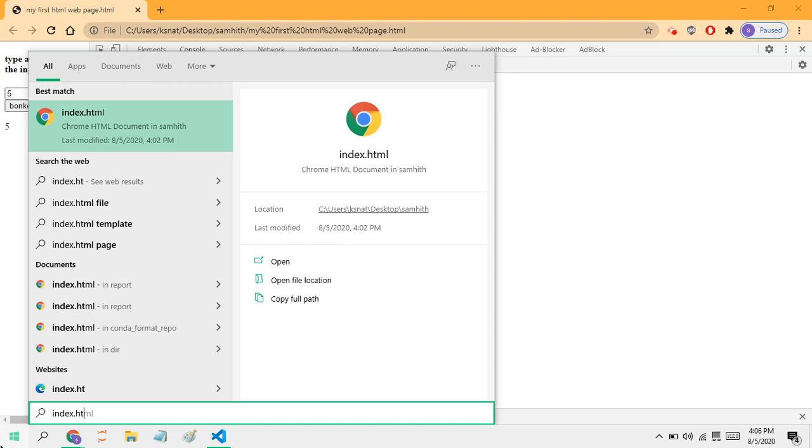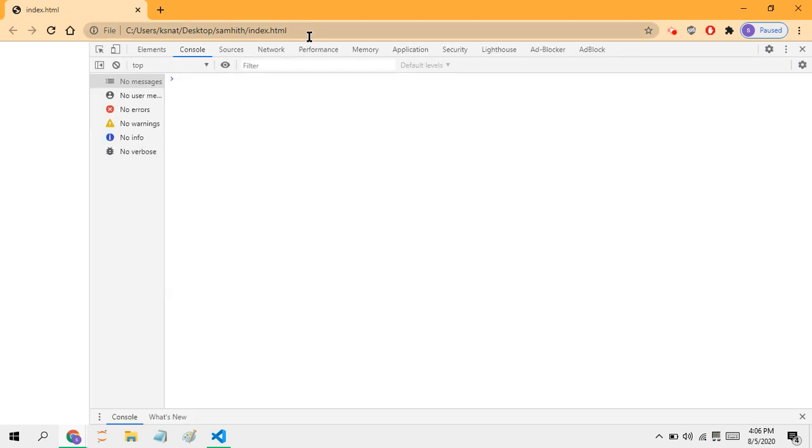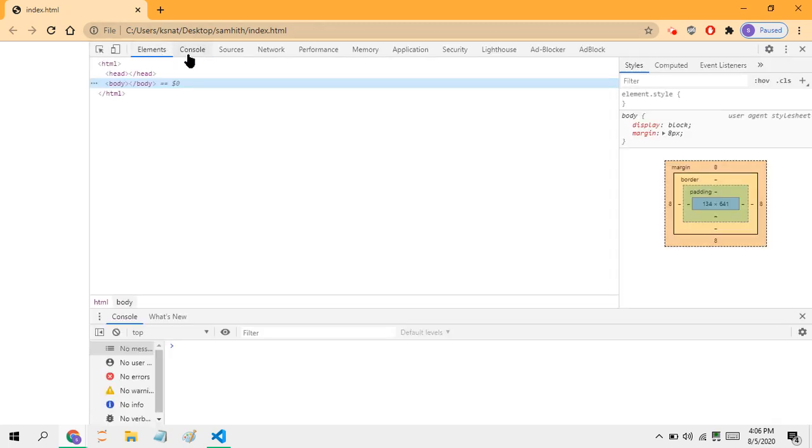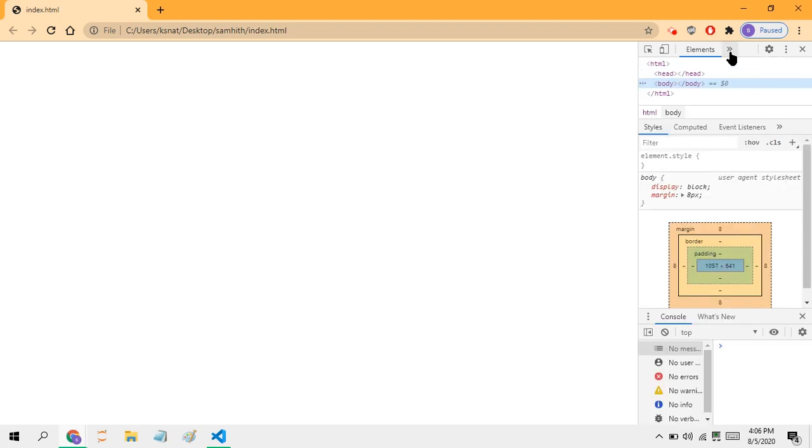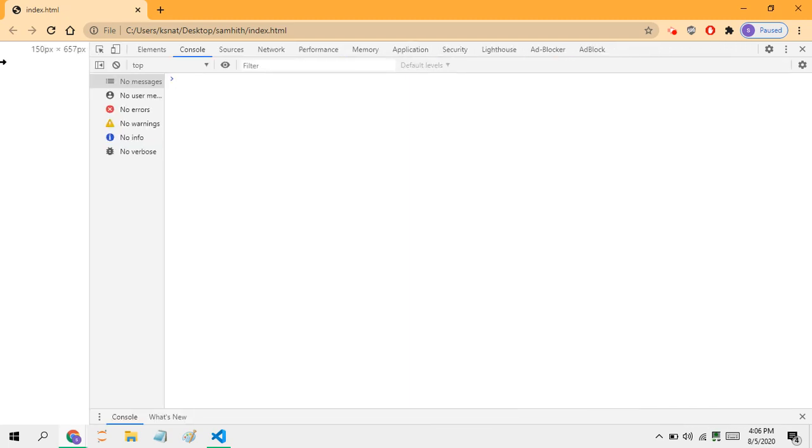Index.html. There. Now Chrome document. Now Ctrl Shift I to open the console. And if you don't see the console, then just open these arrows, and maybe elements, then just go to this arrow and press console. Okay, so now with the console you can do many things. Let's say an alert, and let's say yo.